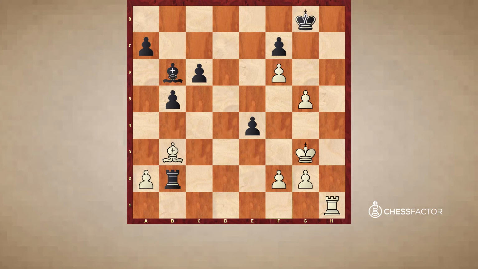Here, white wanted to target this pawn on e4, and so he played the move rook to e1. But he made a big mistake, because with this move, black has the response bishop takes f2 check, and we see a double attack on the white king and the rook, and the game was immediately over. White resigned.